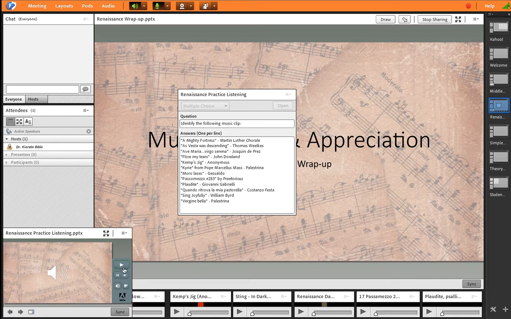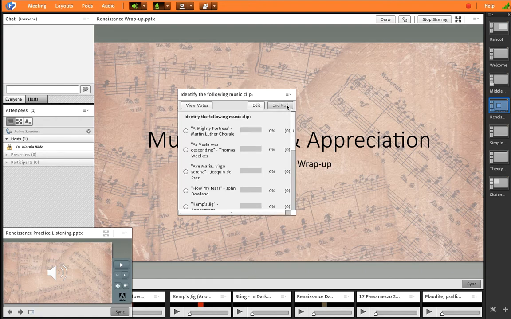One thing to remember is that it will automatically advance the slides, so be ready with the pause button to give you time to discuss each piece with your class. Now I've got the PowerPoint set up, so I can open the poll and select whether or not I want to broadcast the answers. Sometimes I do, sometimes I don't.